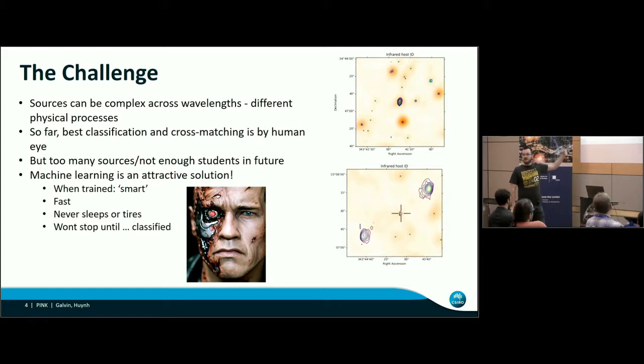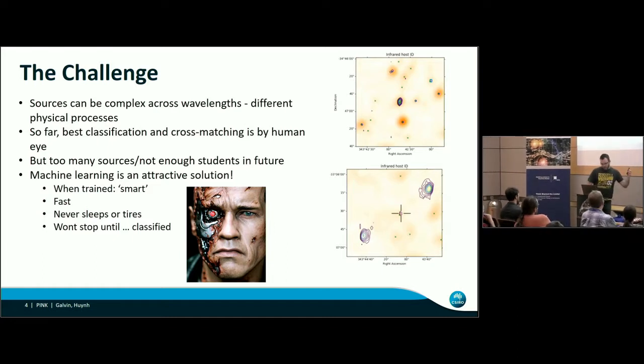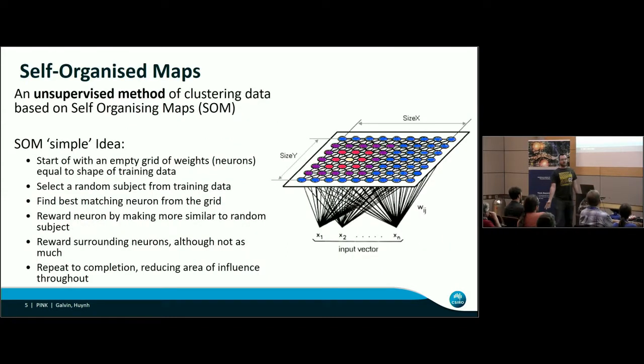With 70 million objects, there's not going to be enough students, so machine learning is an attractive solution to the problem. I was going to try to push the button, but I'm not going to.